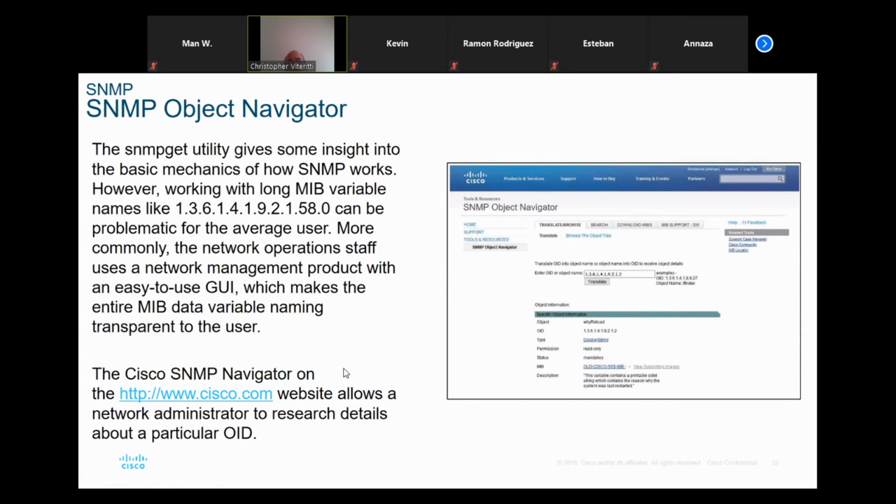The SNMP object navigator, SNMP get utility, gives some insight into the basic mechanics of how SNMP works. However, working with long MIB variable names like we had before, .9, which was Cisco, .2.1.58.0, can be problematic for an average user. More commonly, network operations staff uses a network management product with an easy-to-use GUI. It makes the entire MIB data variable naming transparent to the user because it's more textual.